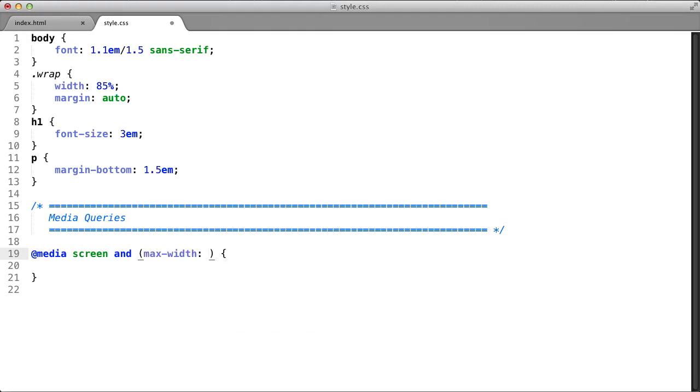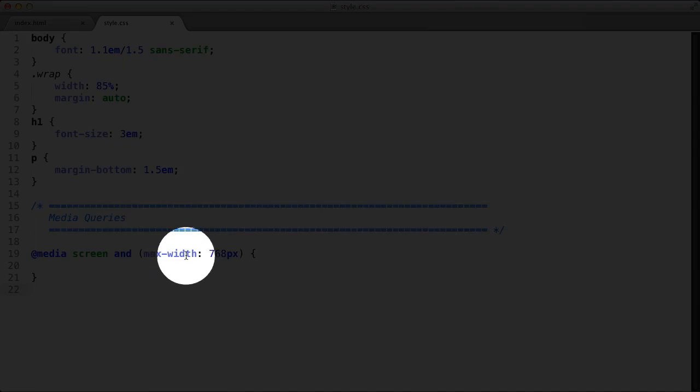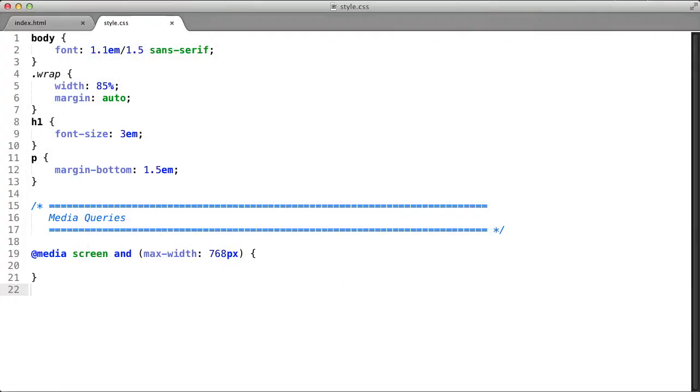So we added the media feature. Next, we'll need to add a value. We specify the value for a media feature after a colon, just like we would with a CSS property. So for the value, I will go ahead and make this 768 pixels. So this will query the max width of the display area, which in our case here is the browser viewport.